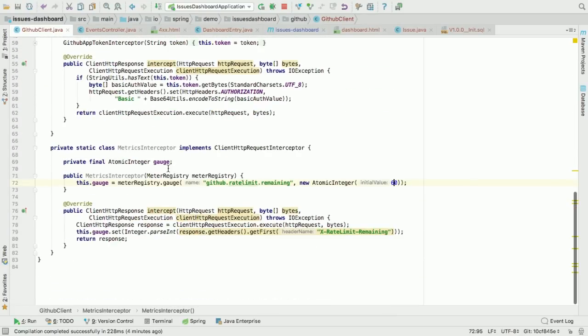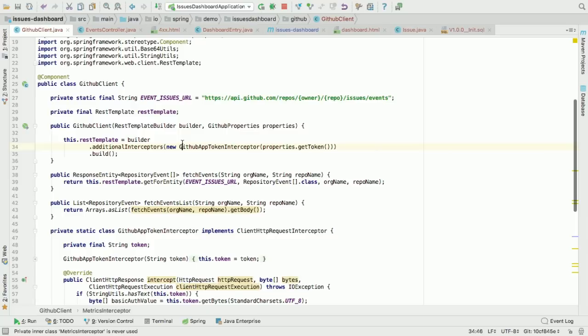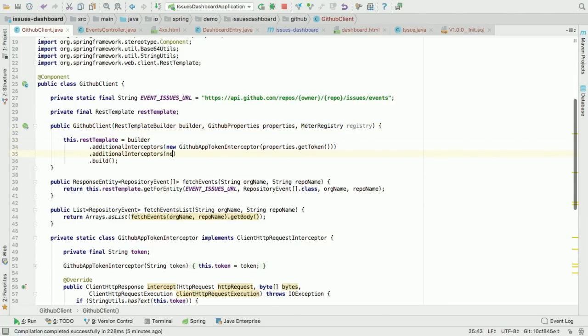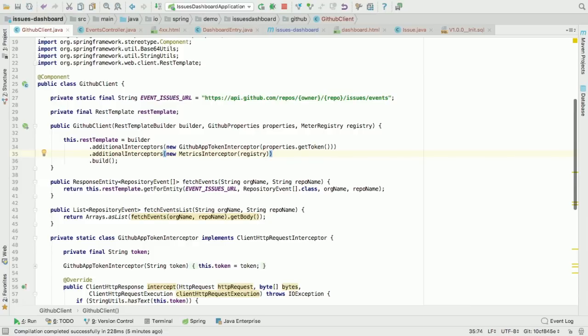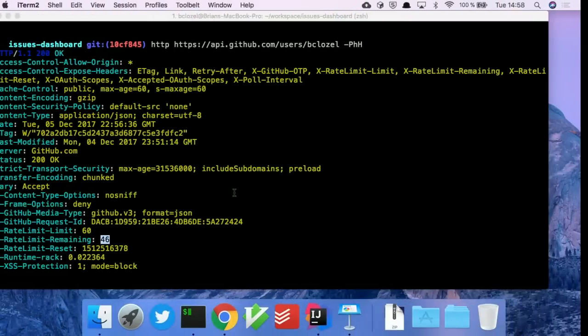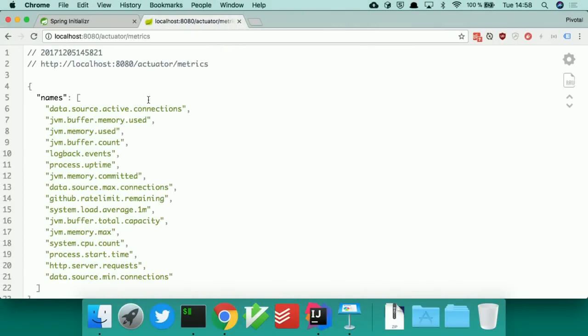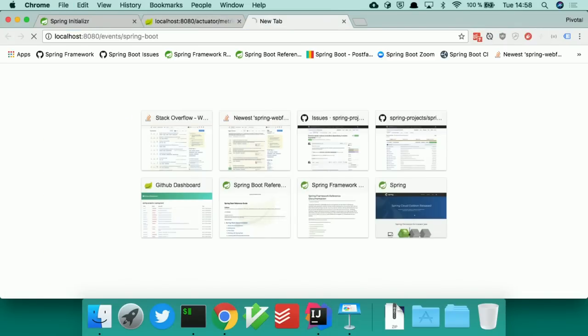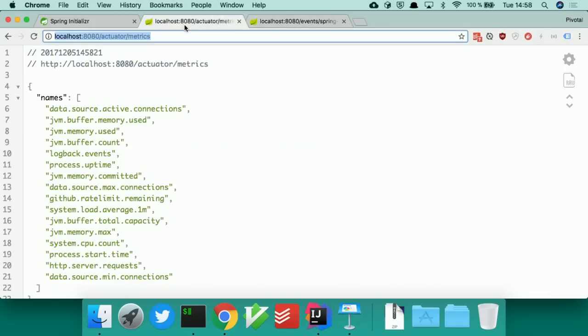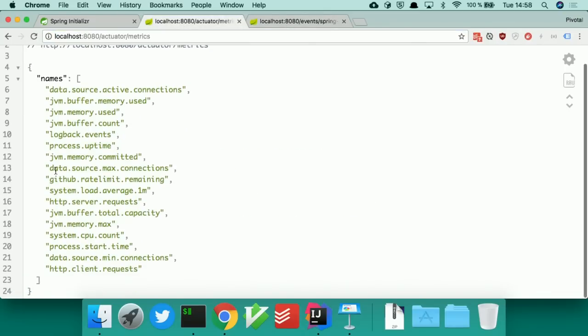per hour. So now that I've got that interceptor, which is not super hard to write, I can ask to be injected with the meter registry and add another interceptor to my client and have my client working with this. So here, let's say I want to send a few requests to get that information. Spring Boot. Ooh, that's hard. Yay. So here, I'll get a new GitHub rate limit remaining metric.